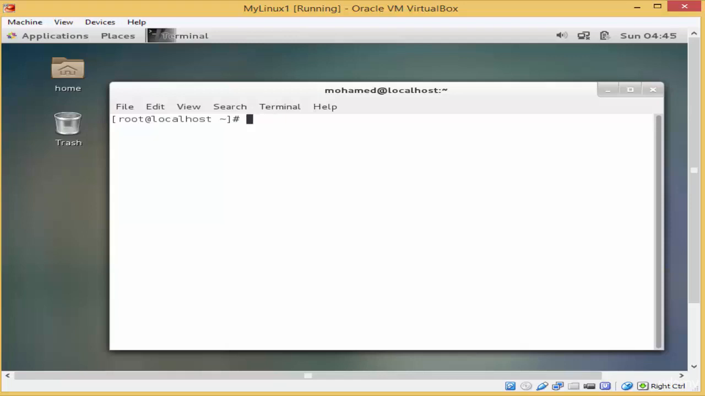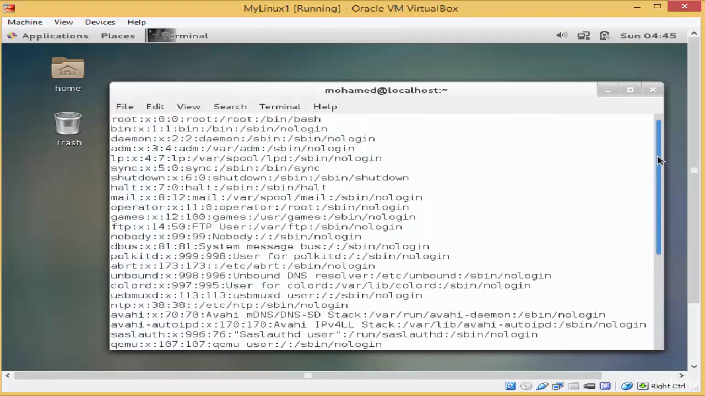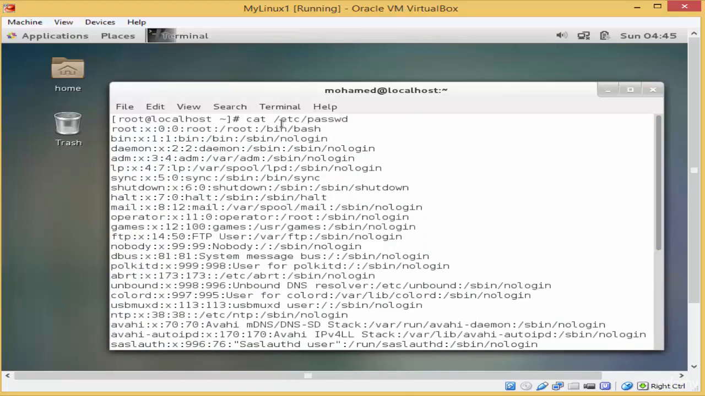For example, if I type cat /etc/password and enter, it displayed for me the results. It displayed for me the content of the file, but as you can see, it's in the terminal outside because you can see that the command is over here.